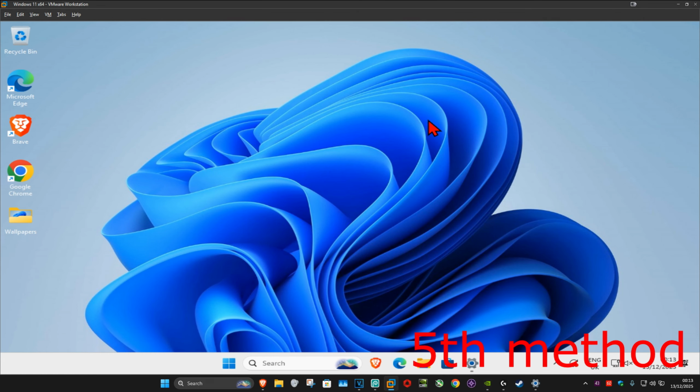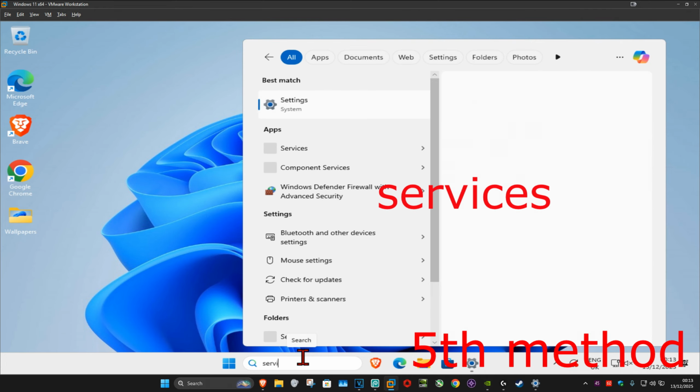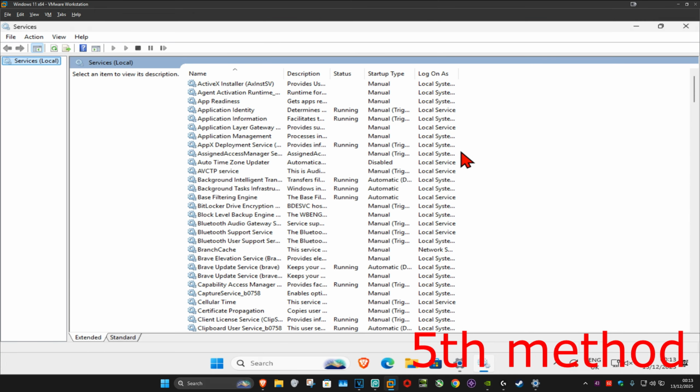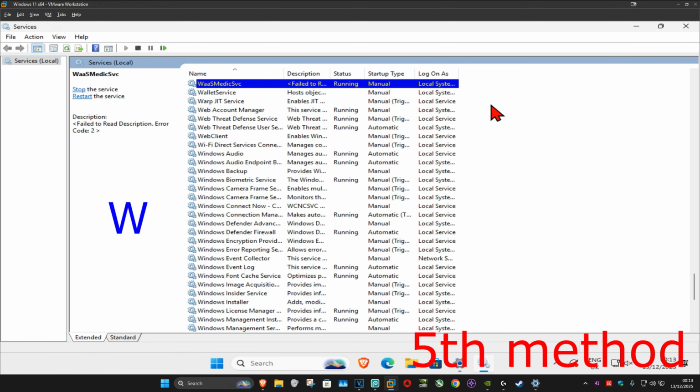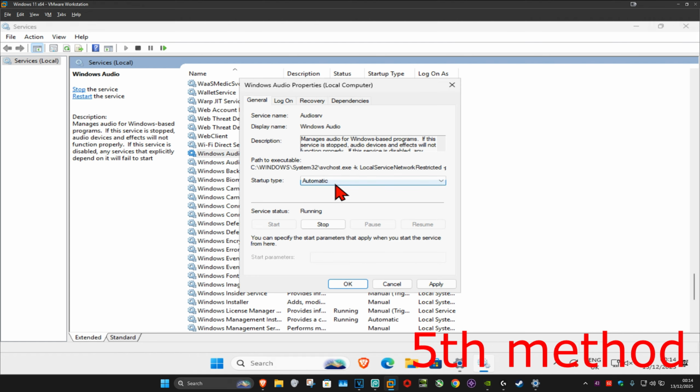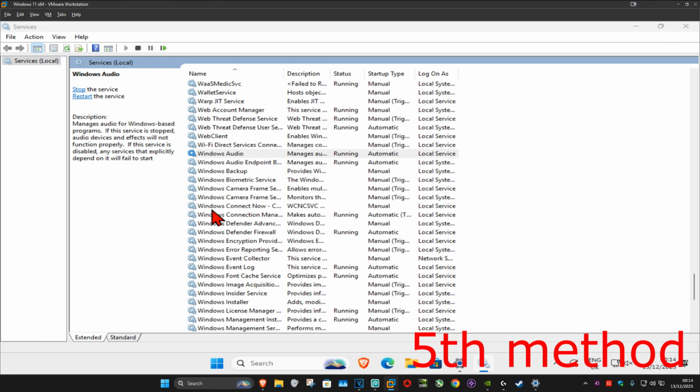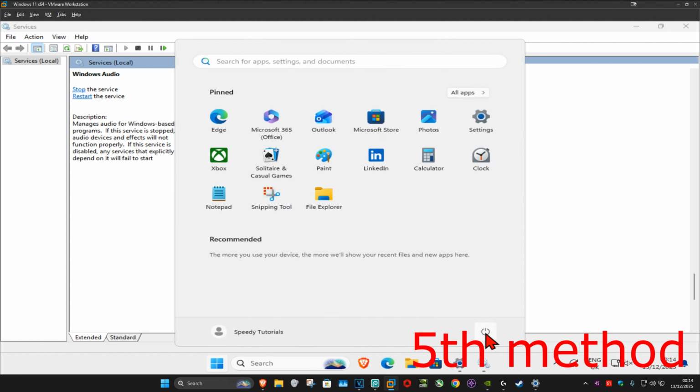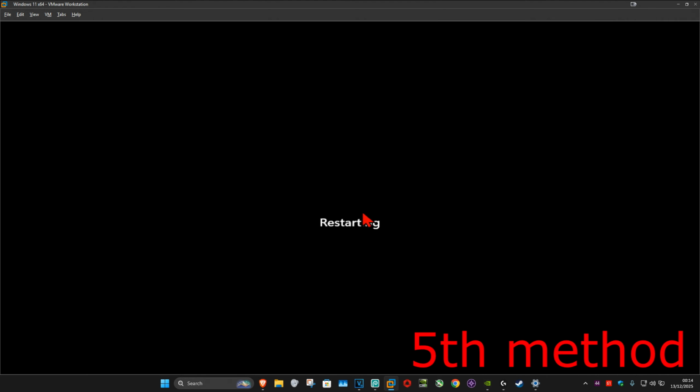For the next method, you want to go to search and type in services, click on it, and then once you're on this, you want to click on any service one time and then press W on your keyboard. Now you want to find Windows Audio, double click on it. Make sure that you have the startup type on automatic and then click on start, which will now make the service status running, and then click on OK. Now you want to restart your computer, and then hopefully this will fix your problem.